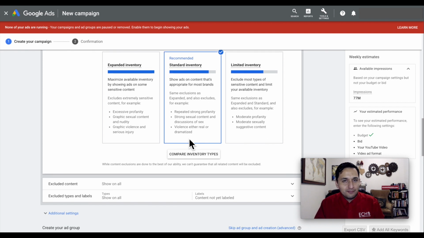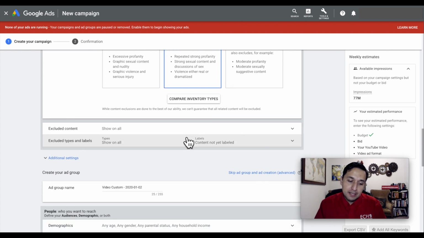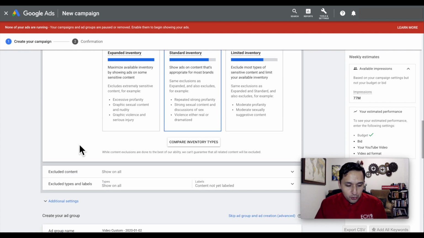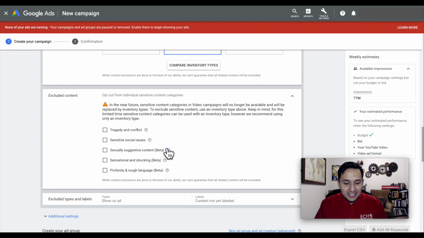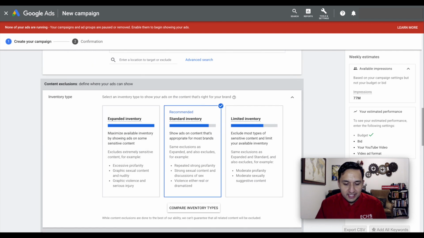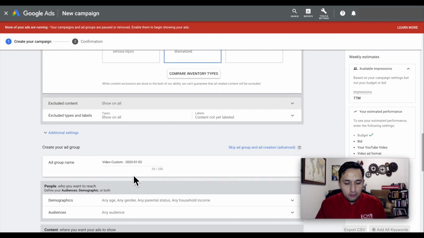They generally now do a good enough job in protecting your brand and not showing your ads in front of very, let's say, questionable content. But that's after the several apocalypses that happened. All right, so that's the inventory type. The excluded content is really a redundancy that's going to go away. You're going to see in the near future, sensitive content categories will no longer be available and will be replaced by inventory types. So effectively it's saying that. So we're not going to worry about this. We're going to let this general inventory type take over.